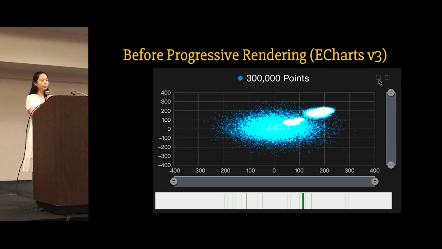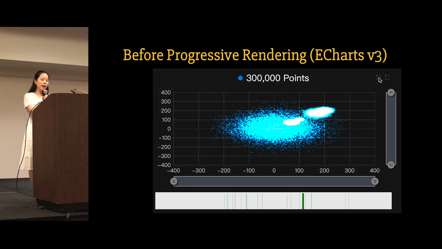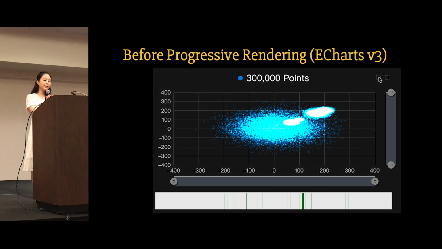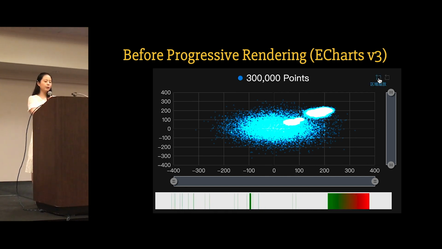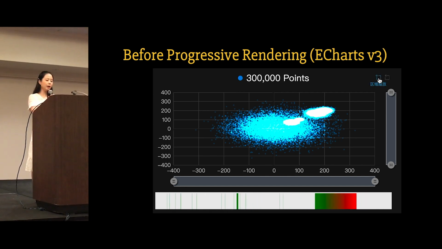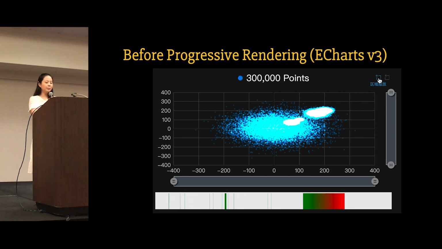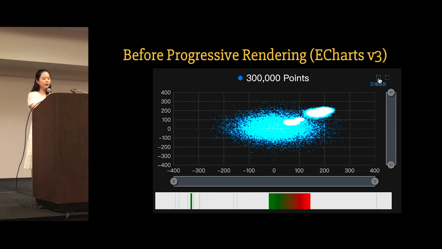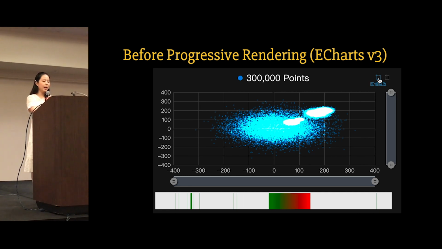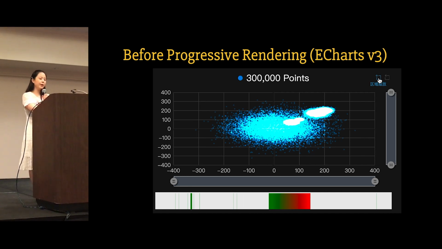Before introducing progressive rendering in ECharts, this is what you get when rendering 300,000 data points. The bars at the bottom show the duration when the UI is blocked. If it's red, it means the blocking time is too long. As you can see from the video, the interaction of zooming in is not responded to until several seconds later, and the overall experience is very bad.